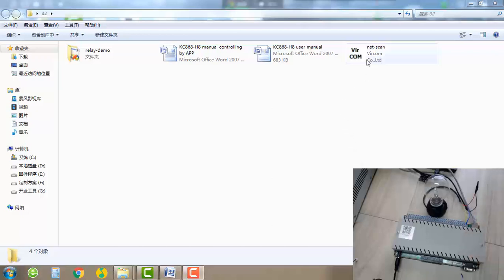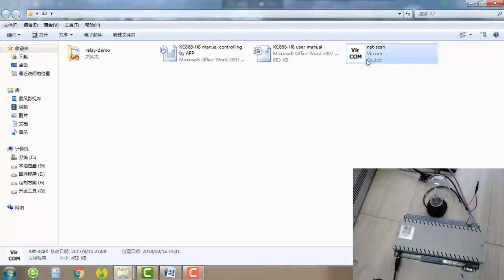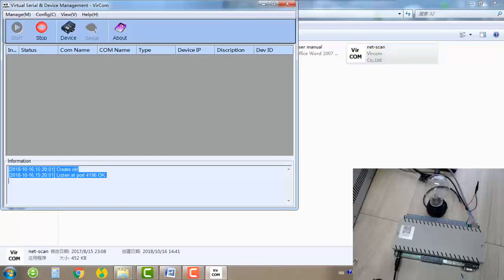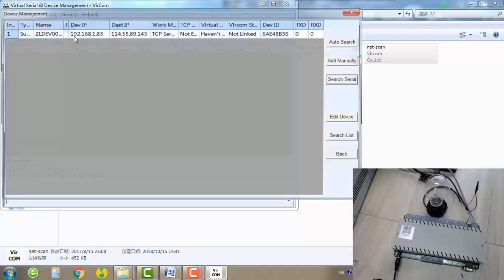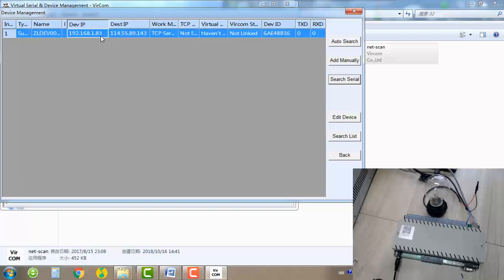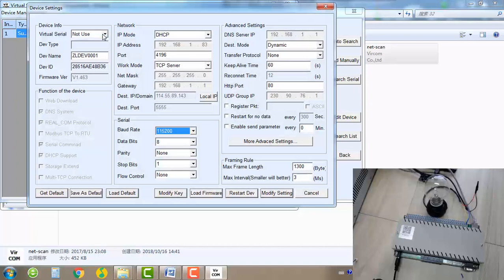First, we open the CC software. Click device. We will see one device is on the management. Choose it and double click the device. We need to set the network.